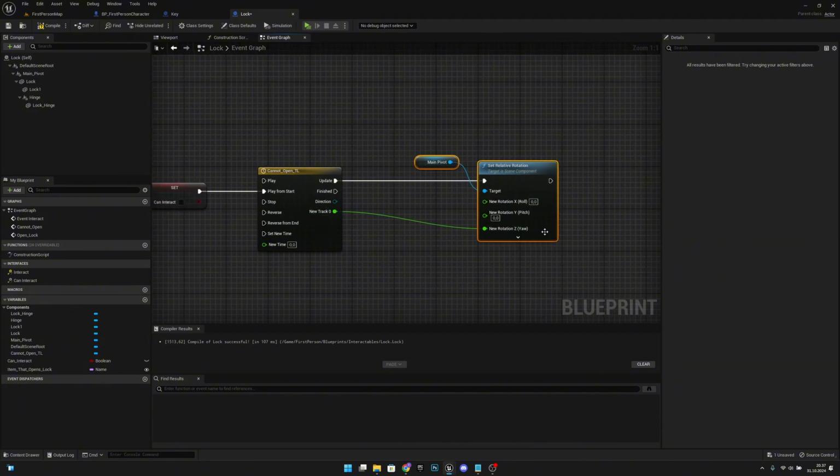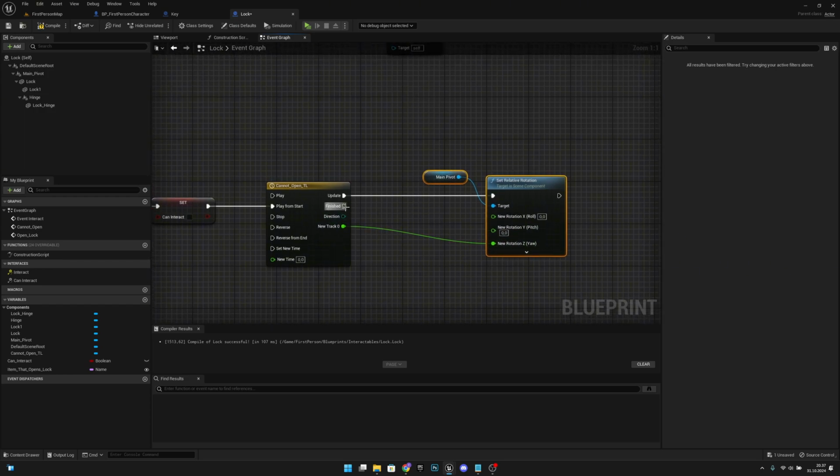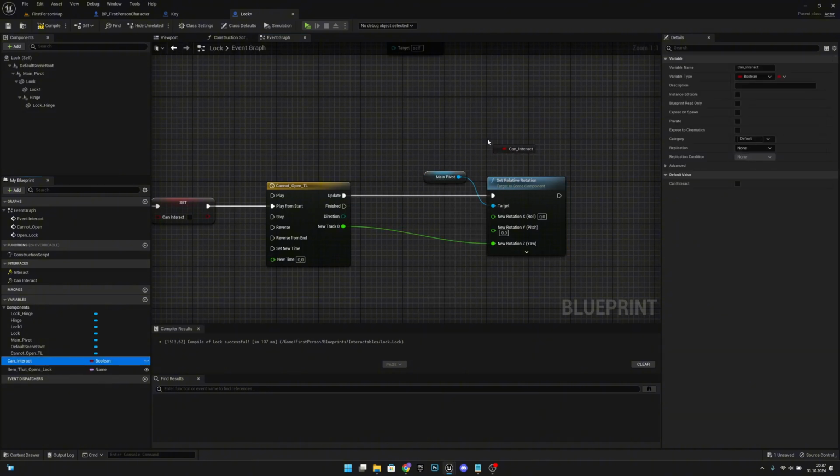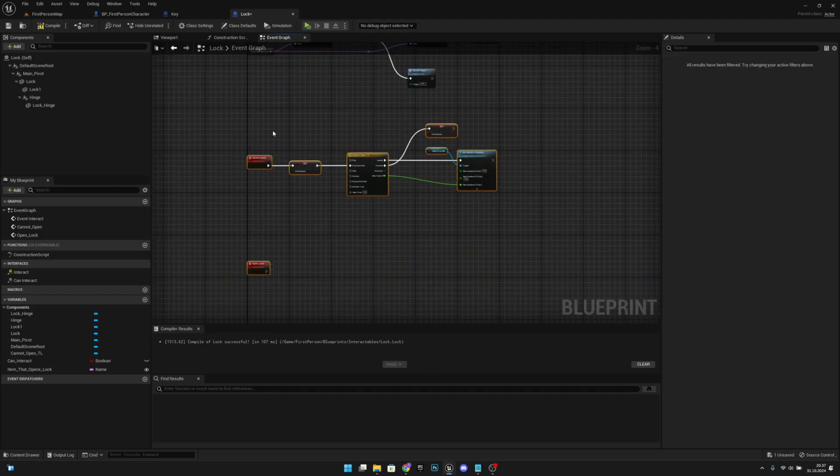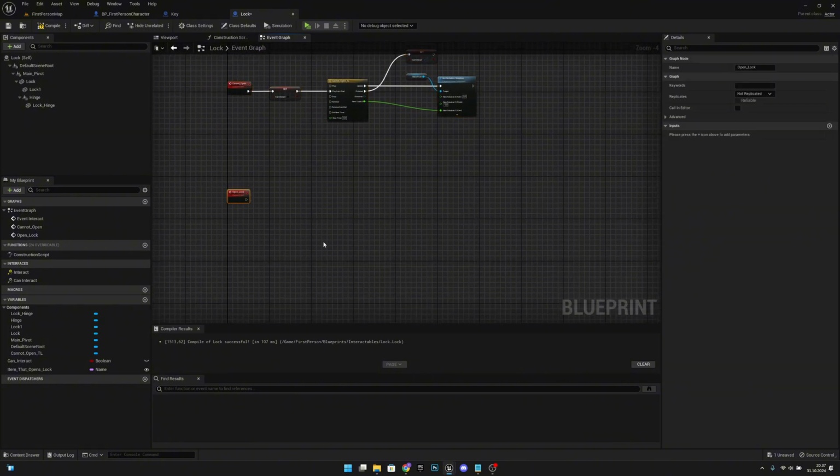So we are setting the new rotation set from 0 to 10, from 10 to -10 and back to the 0. After it has finished, we want to set can interact to true, because this will be the animation for when we cannot open the door. Okay, let's move it even further down. And also this even further down.